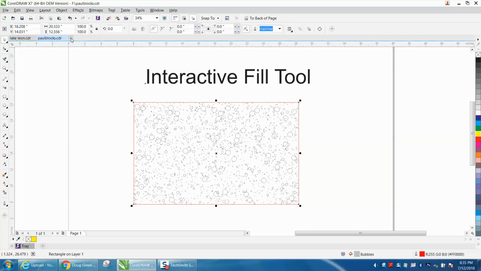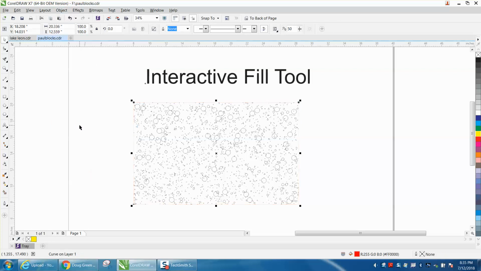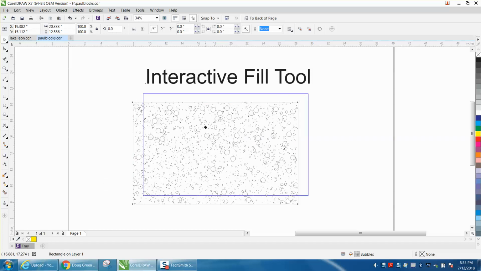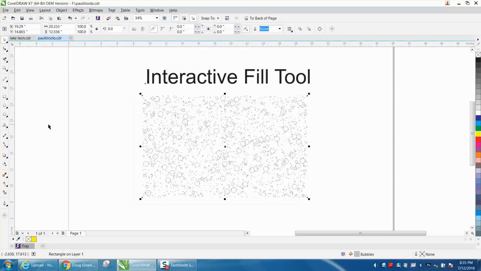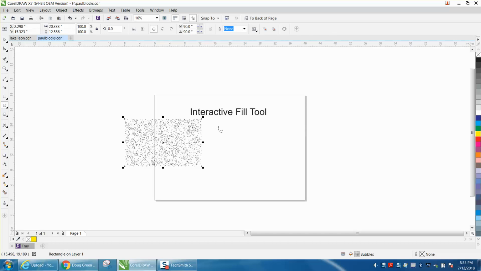But once selected, if you go to Object, convert the outline to an object. Now, you did lose your line, but you could nudge it over around, and then you could actually put it into another vessel, let's say. So you could nudge that around.